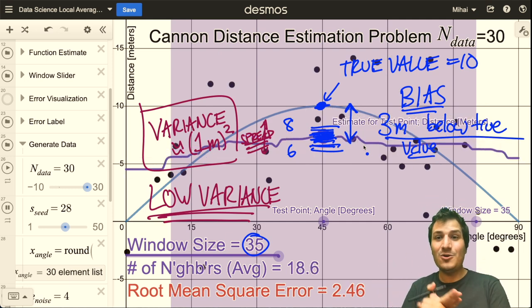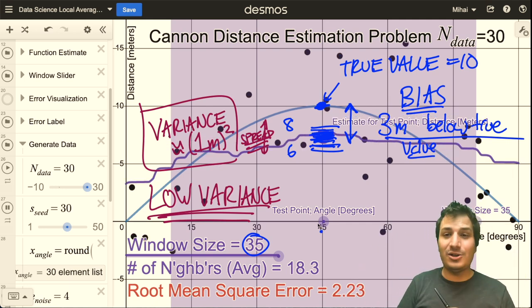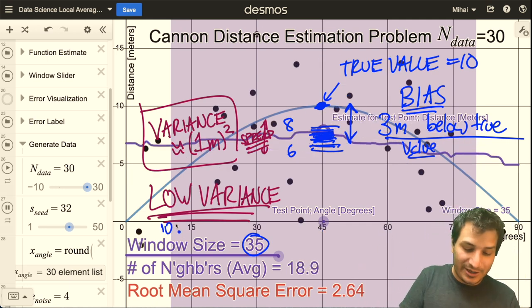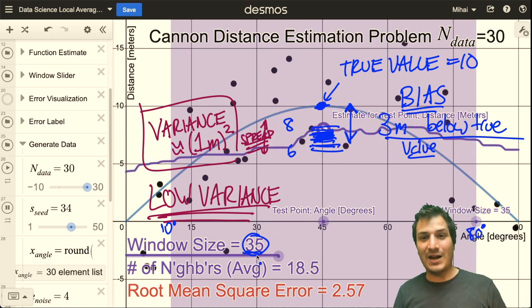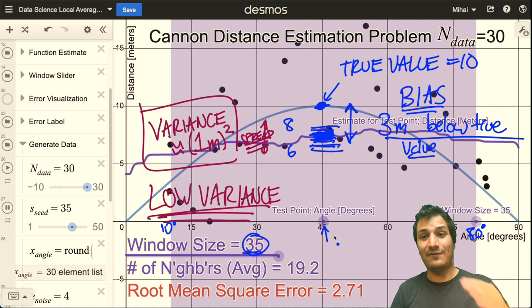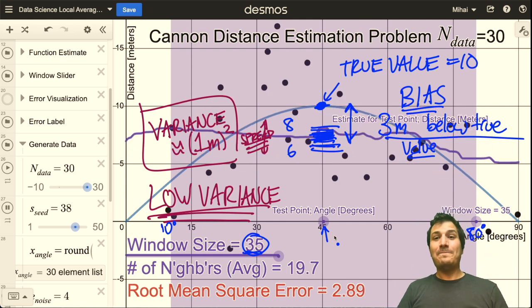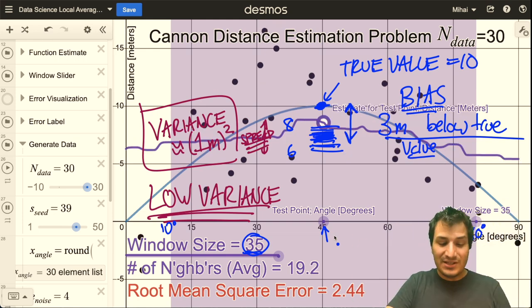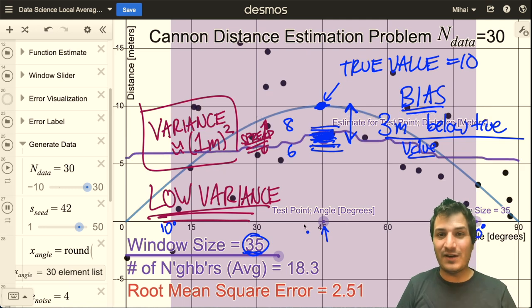It's a good question here. In the cannonball example, you can understand where this bias is coming from. We are averaging all of the cannonball shots between 10 degrees and 80 degrees. When our window size is 35 and we're trying to estimate what's going on at 45 degree cannons, we're estimating everything between 10 and 80 degrees. That is a huge range. This huge range includes a lot of cannonball shots that are not very close to 45 degrees.